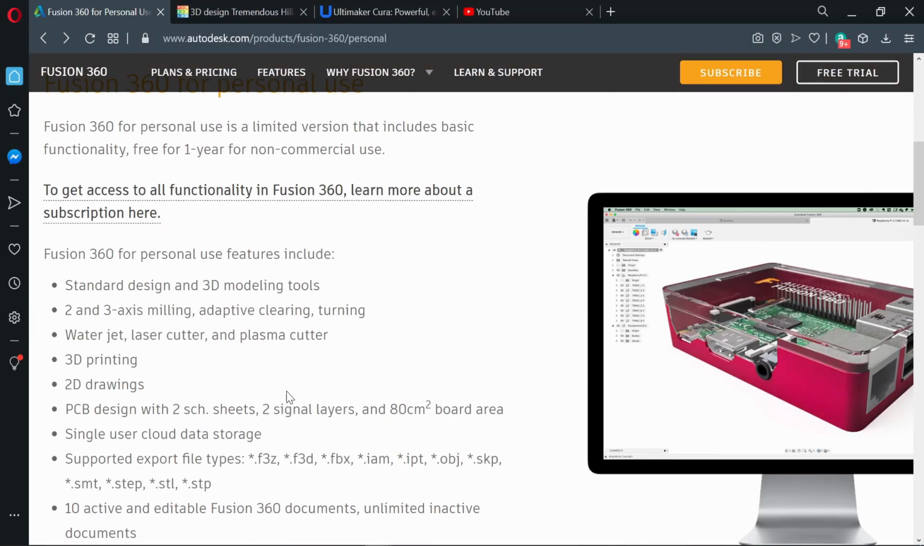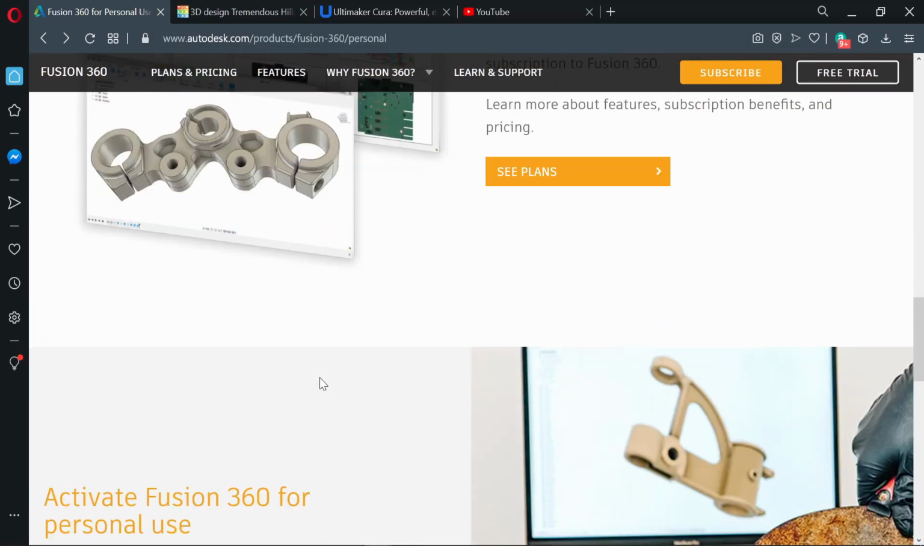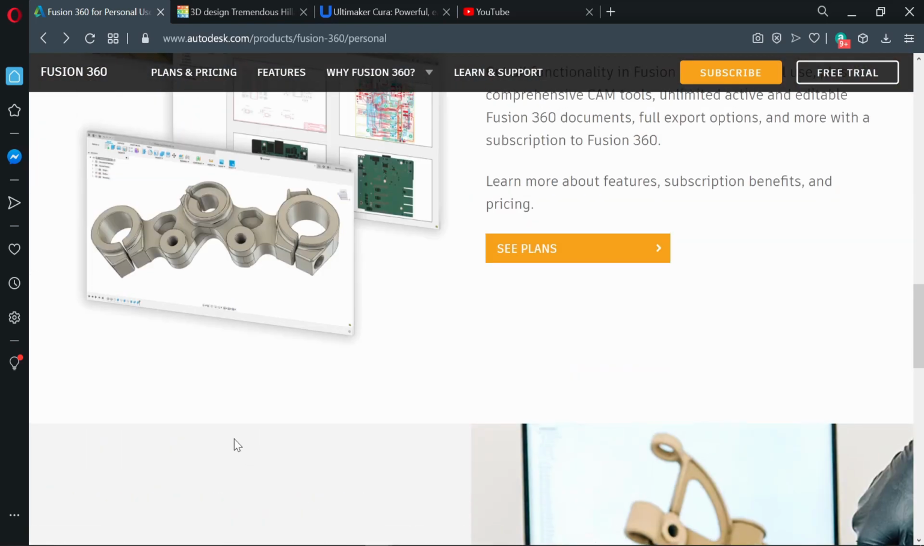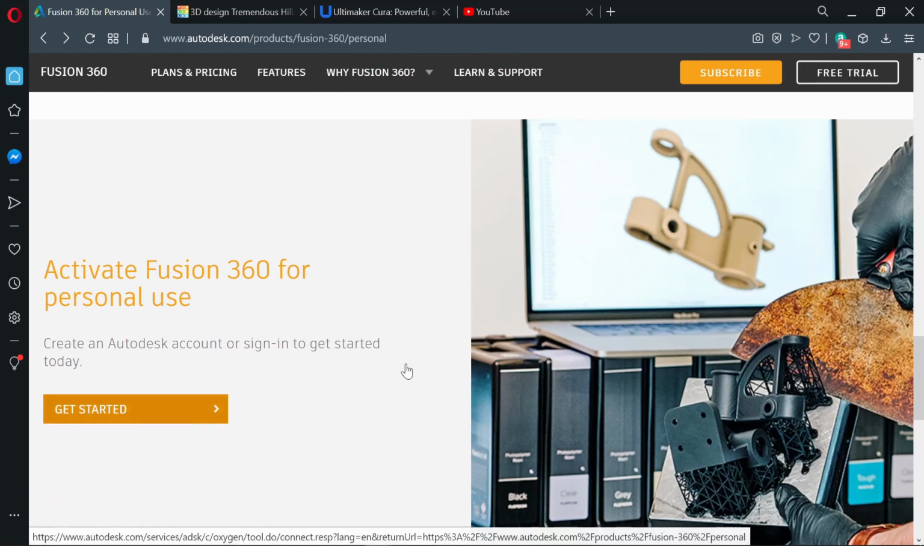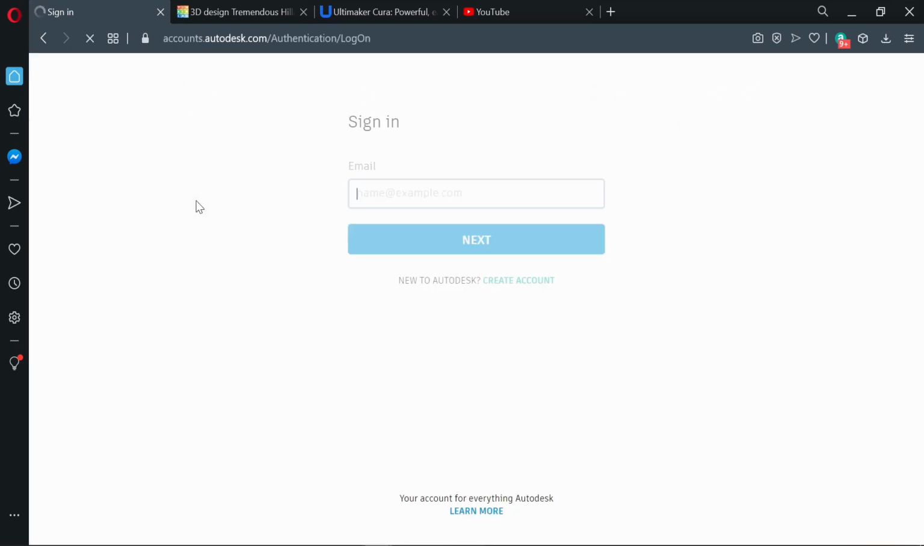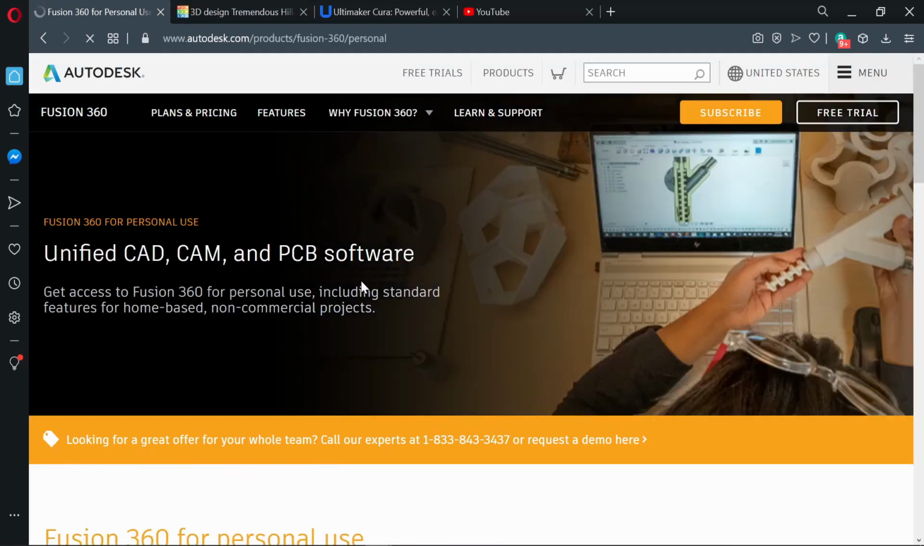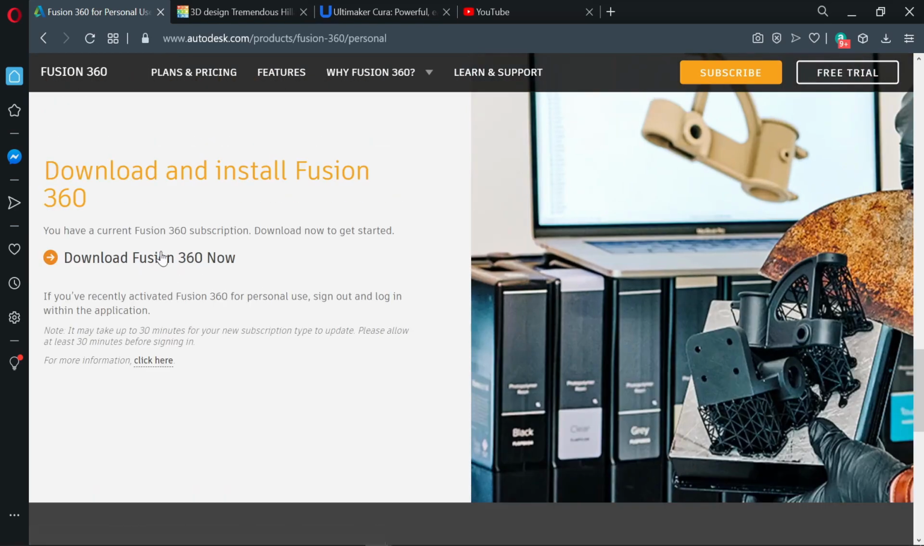Fusion 360 is a little more comprehensive, way more difficult to use. So all you have to do is come down to the bottom and install it from right here. And I'll put both these links in the description down below. Sign in with your account, the same one as Tinkercad, it's the same website and everything. So once you're in here, bring it down, and just press download.